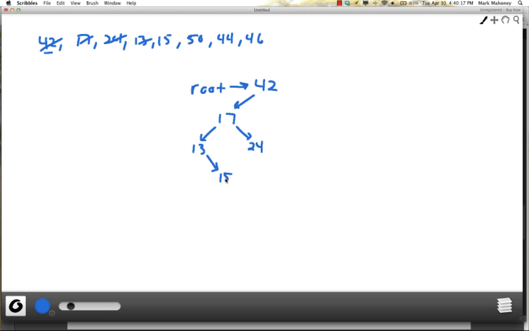And then we hit that null pointer. 50 is greater than 42, and we'd hit that null pointer. 44 would land here. And 46 is greater than 42, it's less than 50, but it's greater than 44. Okay, so this is what our tree would look like if we did these inserts.